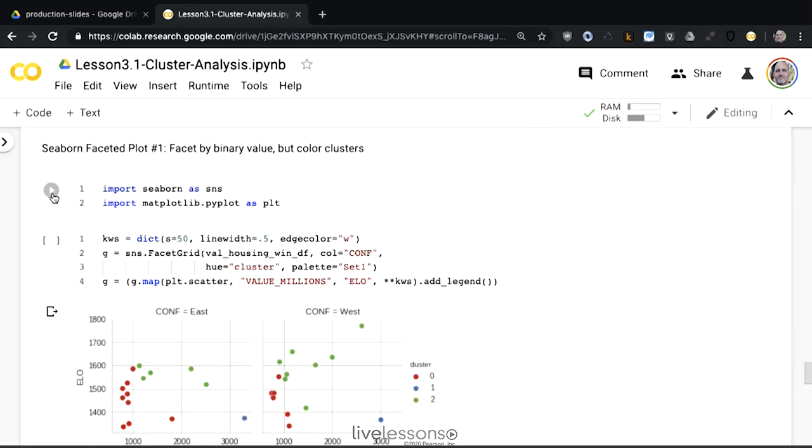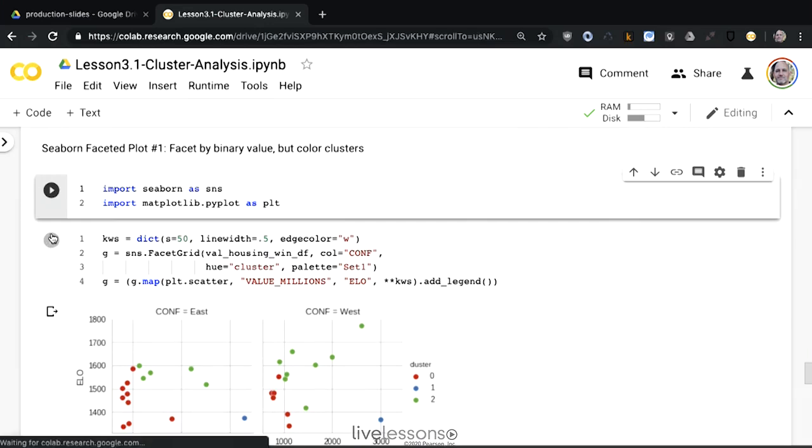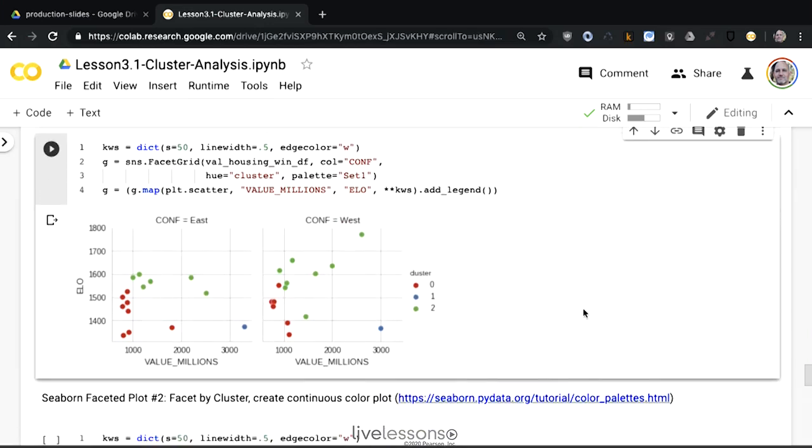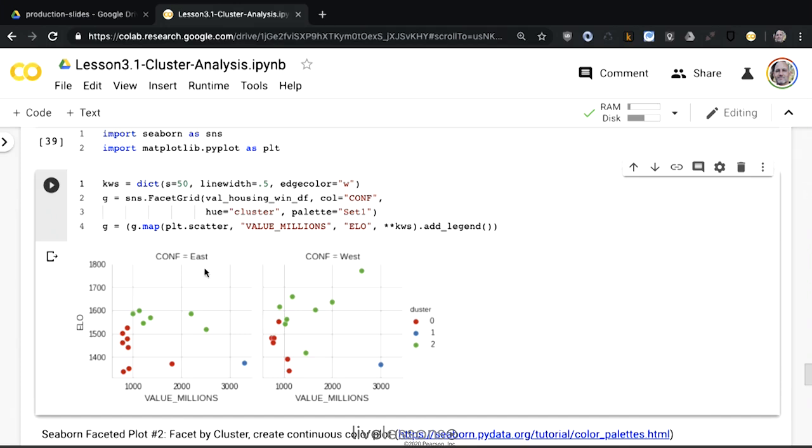So here's an example. If I wanted to go through and do a binary value with clusters, you can see that I'm able to split out the Eastern Conference or the Western Conference, and I have these 3 clusters here. And you can see they're very uniquely separated, right? You can see here, this is how good a team is, the higher the Elo is, and this is the valuation. You can see that in the Eastern Conference here, it's very cleanly broken apart, and here's another section, and here's another section. So really, really good visualization.